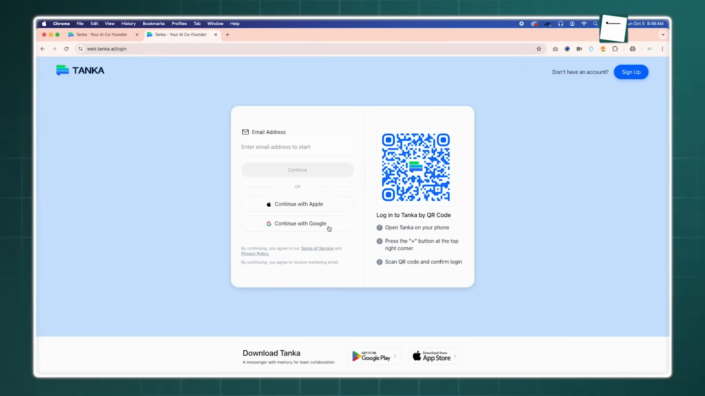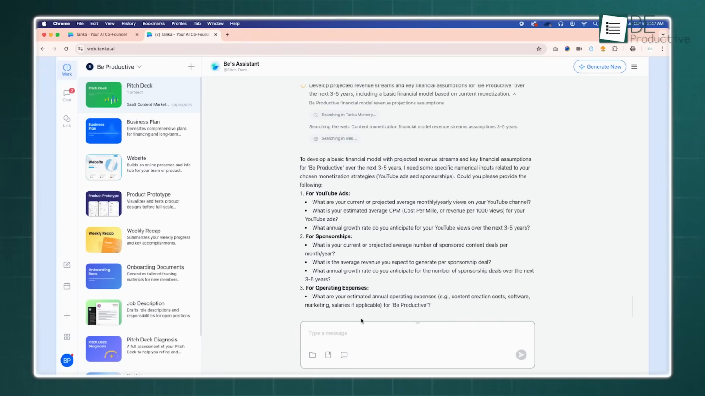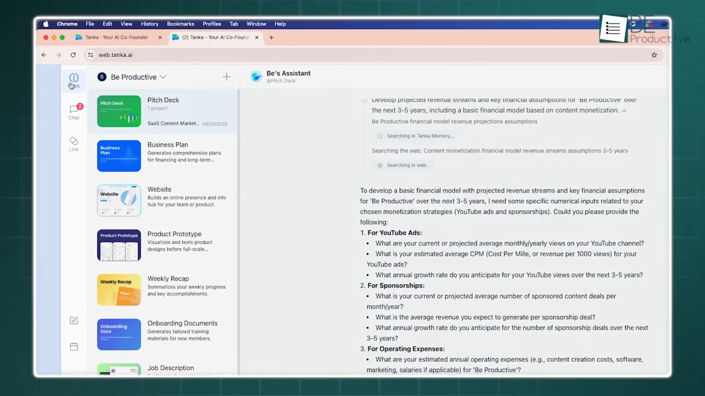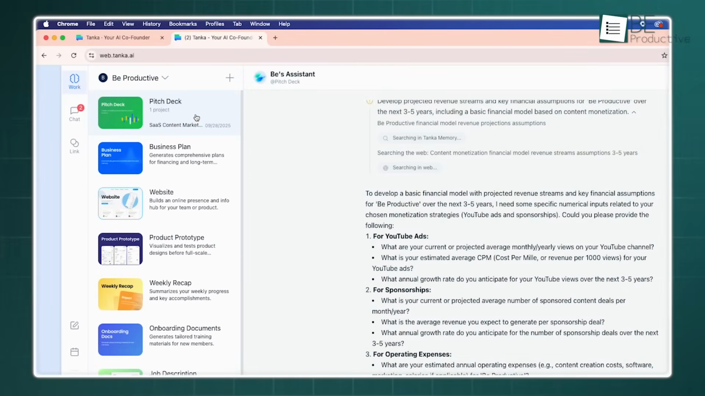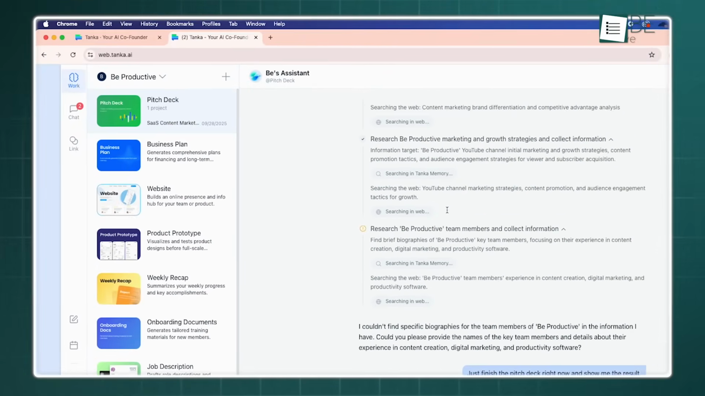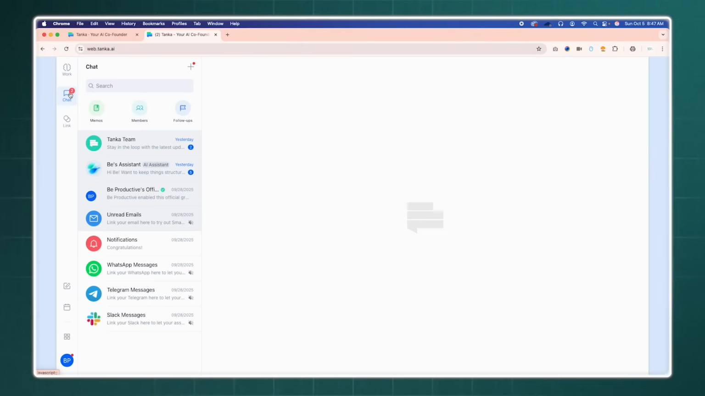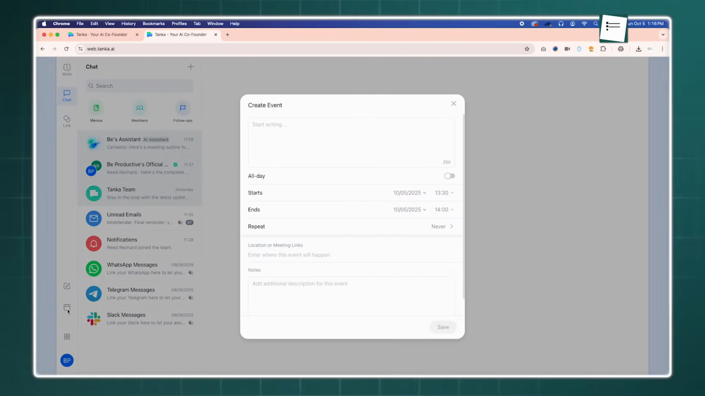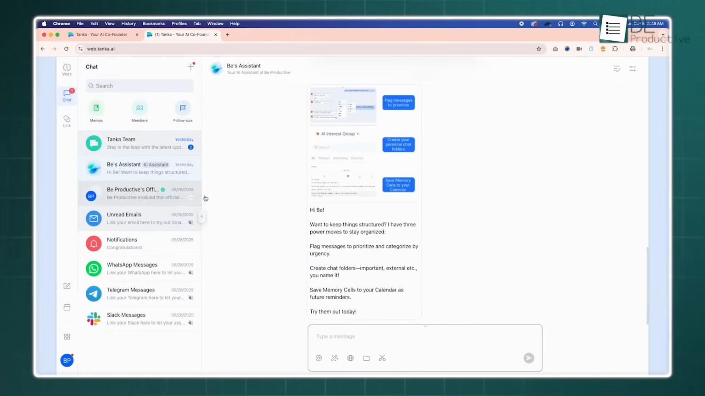The first impression you'll get after logging in is that it avoids the clutter that plagues so many productivity tools. On the far left, you have your main navigation bar. This is where you'll find the key sections like Work, which is your command center for projects and documents, Chat for all your communications, and Events for your calendar. The main central part of the screen is your dynamic workspace. If you're in the Chat section, this is where your conversations live.